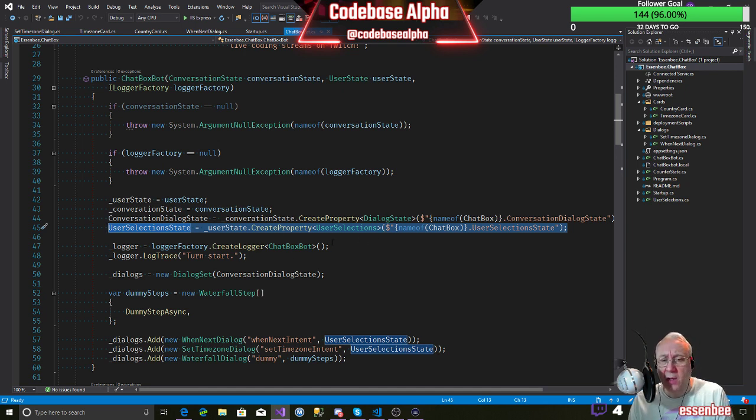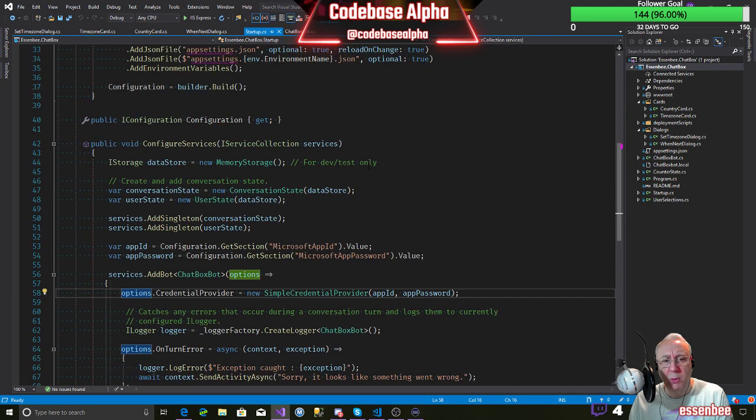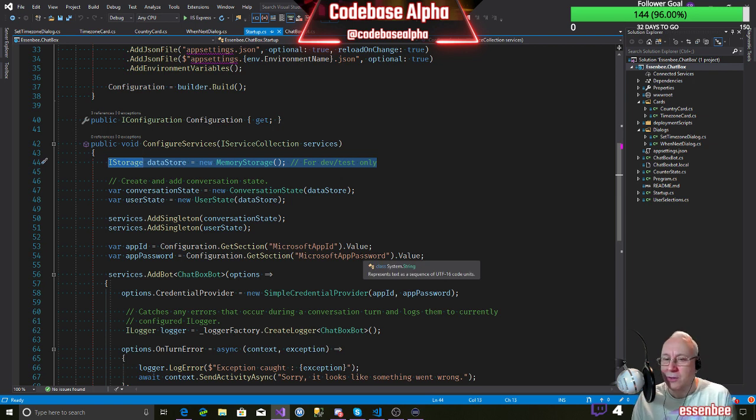However, user state, the idea of that is that it follows the user around. So whenever I come back to the bot, and potentially on whatever client I come back, it remembers information about me. Now, if I look over in the startup class, you can see we're using in-memory storage at the moment. So obviously, when we close our emulator or restart a conversation, then it's going to forget any user state. But the idea is that we will eventually persist this probably to Azure Blob Storage.